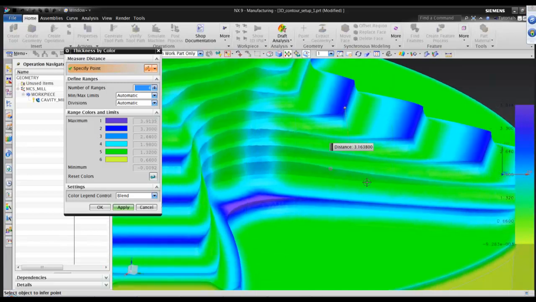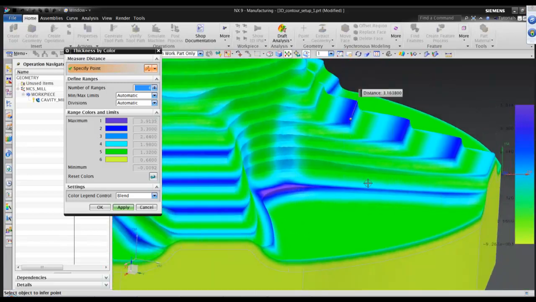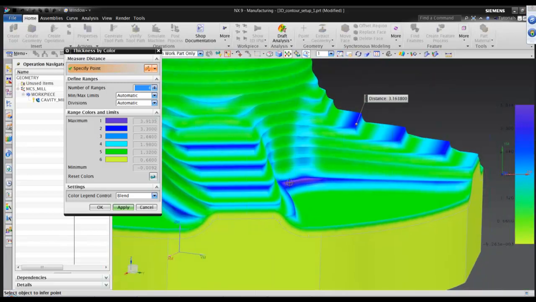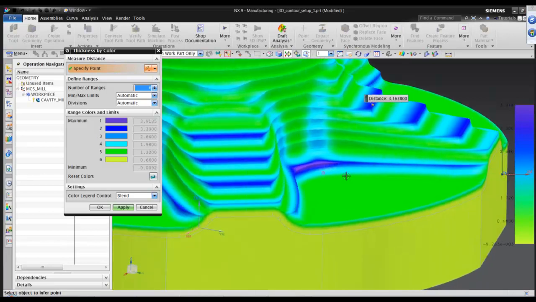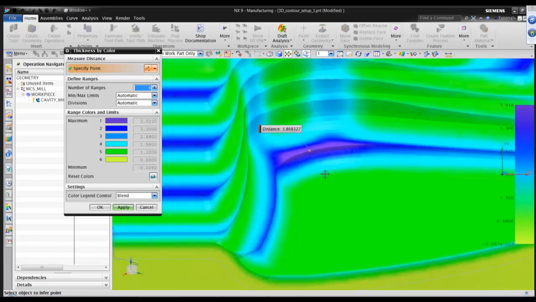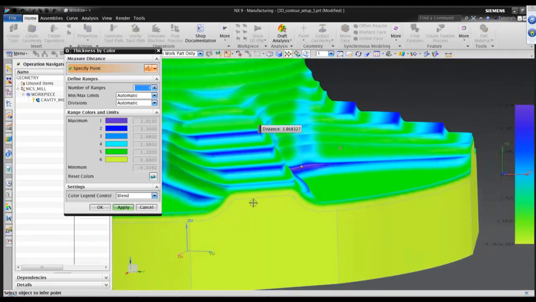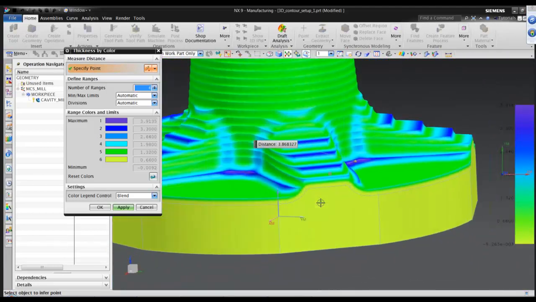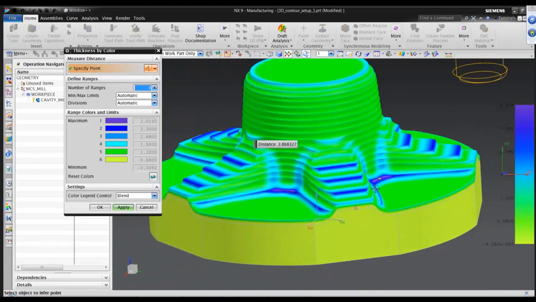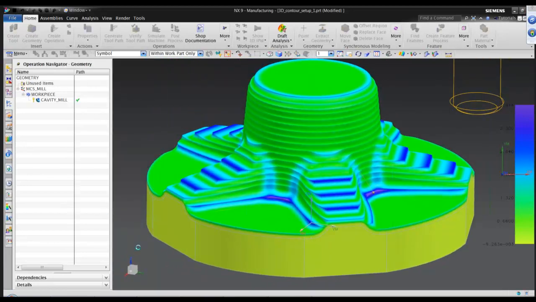Again, cavity mill does a great job of getting a lot of material out, but it does leave behind some material. So that's what we're going to look at next in the next toolpath, is how to get rid of this material. Okay, so this gives a good idea of how much stock is actually left on this part.